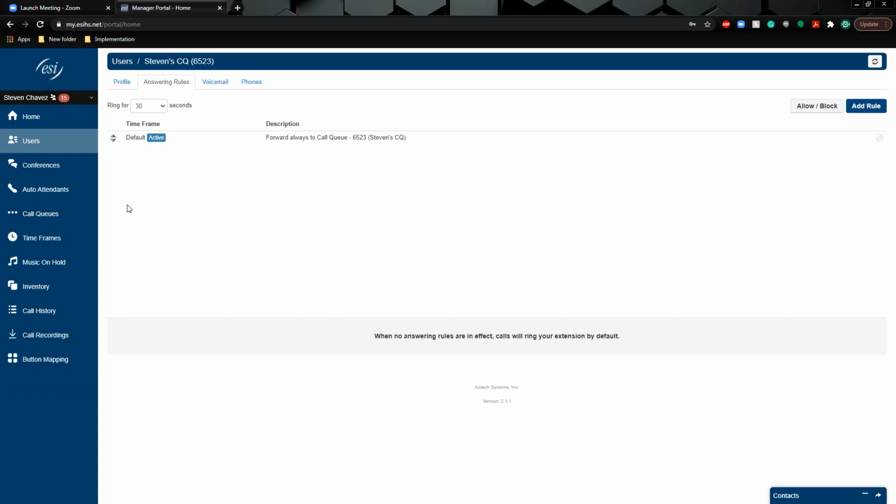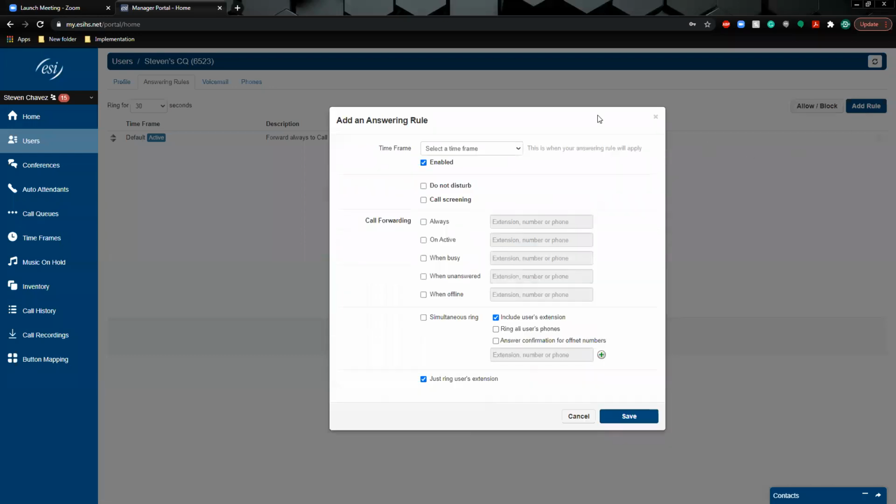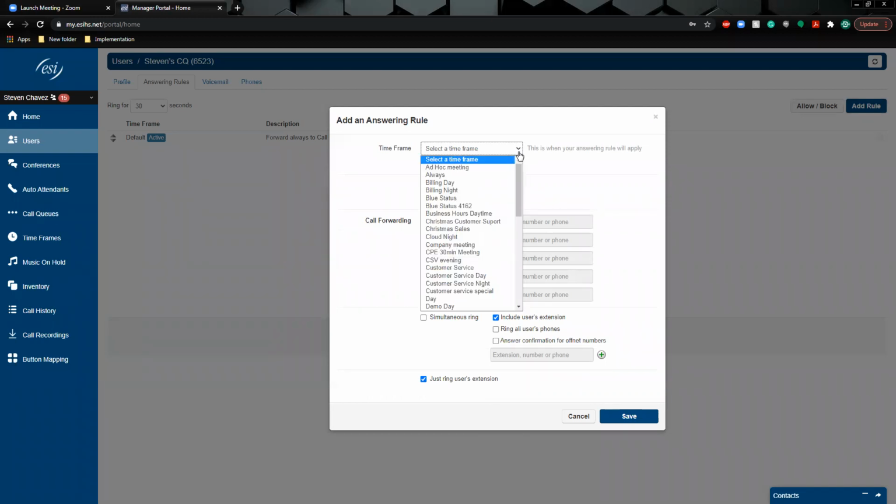So now we're going to utilize the new timeframes and auto attendants that we just created. So first, we're going to add our business timeframe and tell the calls where to go during business hours. And to do that, we're going to select the Add Rule button, which will open this window. So it's telling me to now select a time frame. So in the drop-down menu, we can select the new time frame that we created, which is Demo Day.